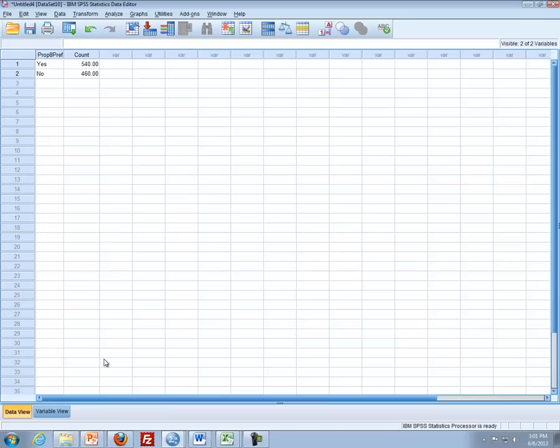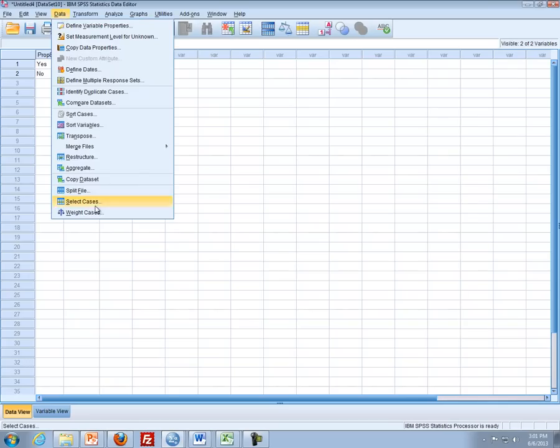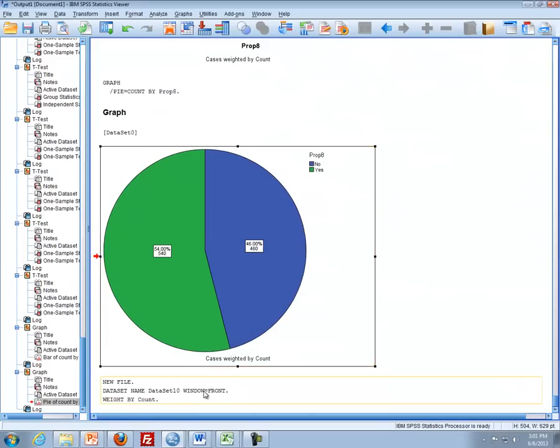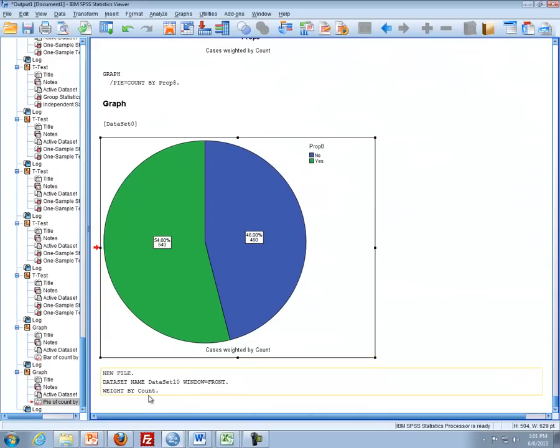Now the next item I'm going to deal with is weight cases. I'm going to take the data that I just constructed, and I'm going to do Data, Weight Cases, and weight cases by count. Sometimes when you get a problem from your teachers, it could be called frequency, but basically we weight cases by count. We click on OK, and then we get a statement here that says now you're weighting cases by count.